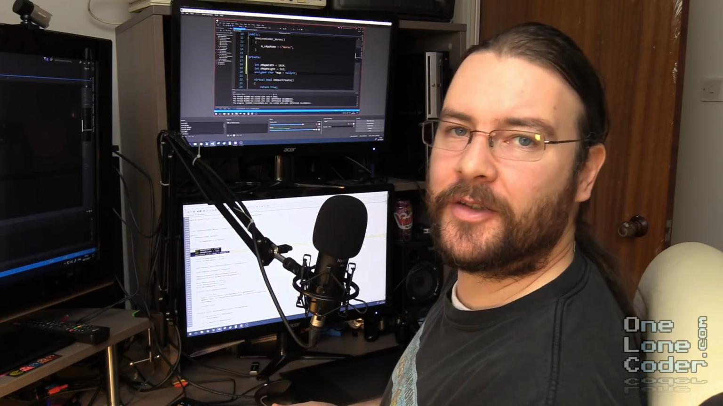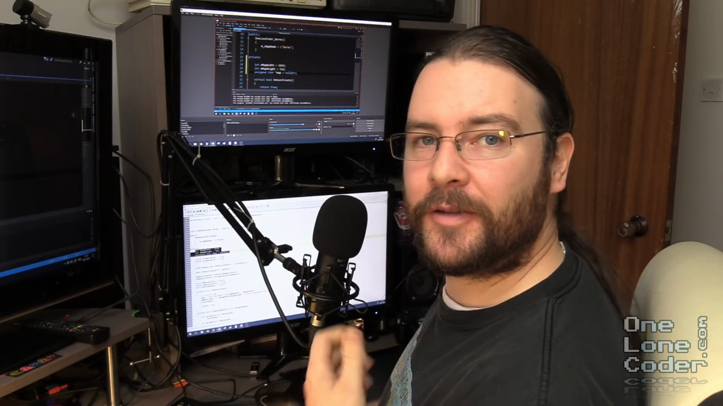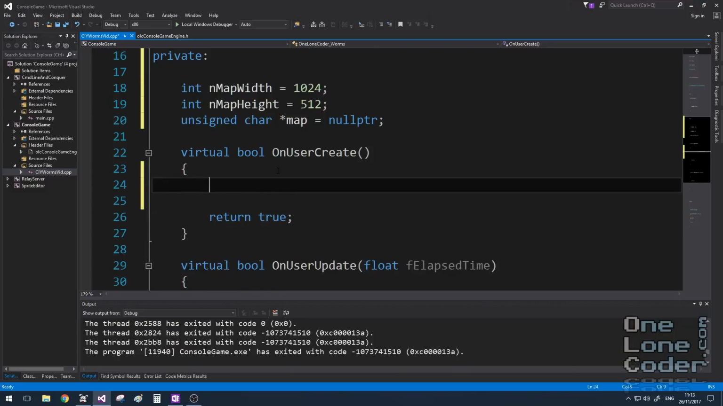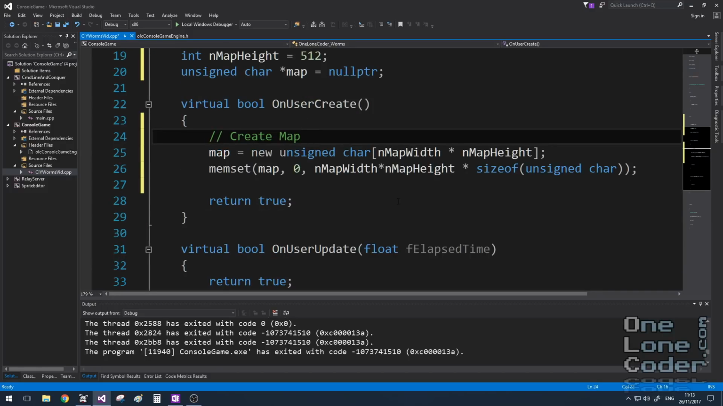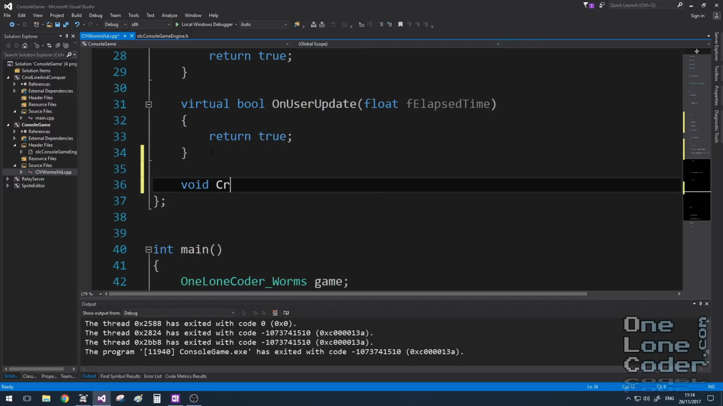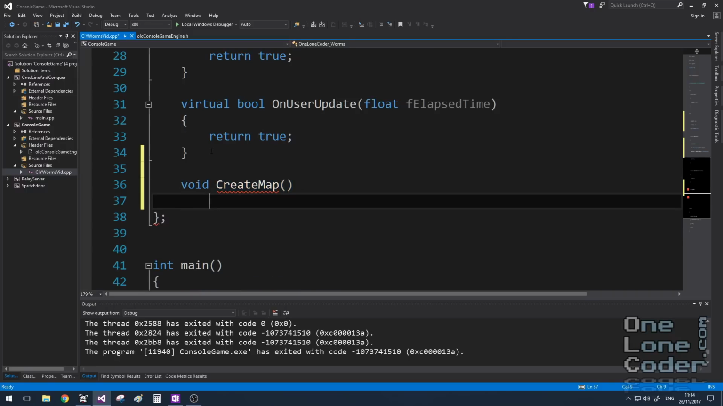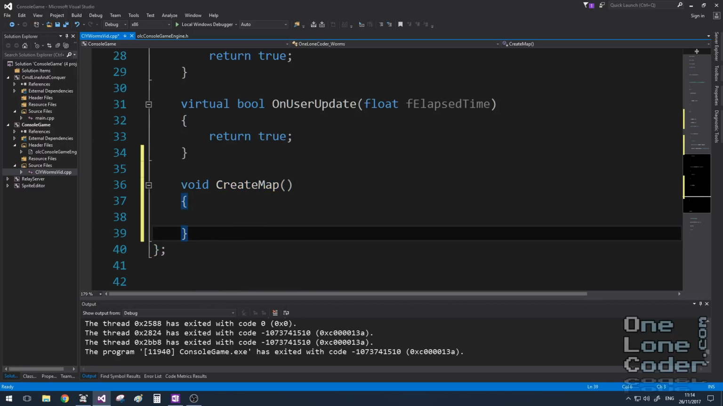You might think I could just use booleans for this. However, later on I might want to add different types of land or different colours to give it some texture. And so in the onUserCreate function, I'm just going to allocate the memory for that two-dimensional array, and then use the memset command to clear it all to 0. Why not? I'm going to separate out the map generation to a createMap function, because I still want the ability to scroll through maps and interrogate them and find ones that I like.